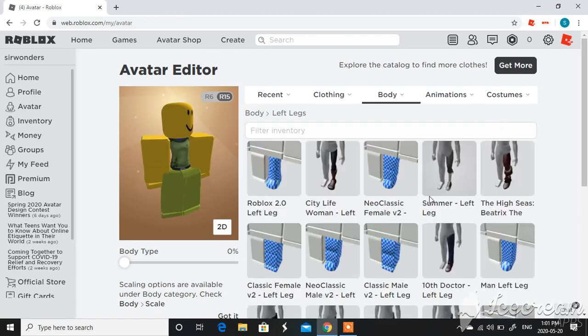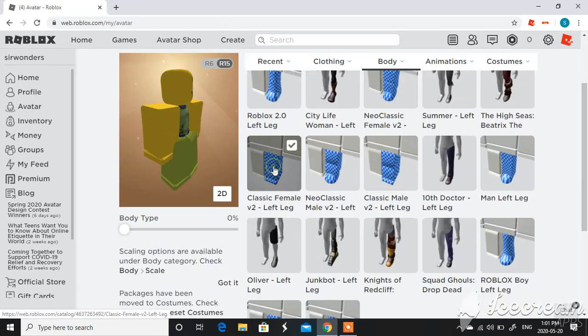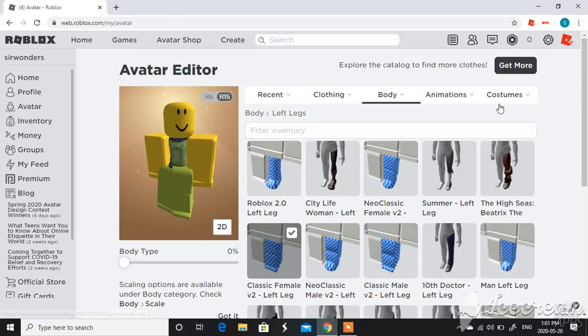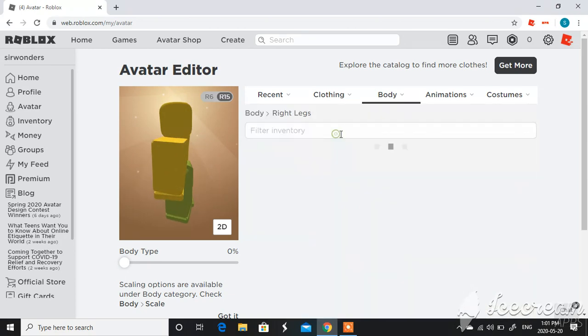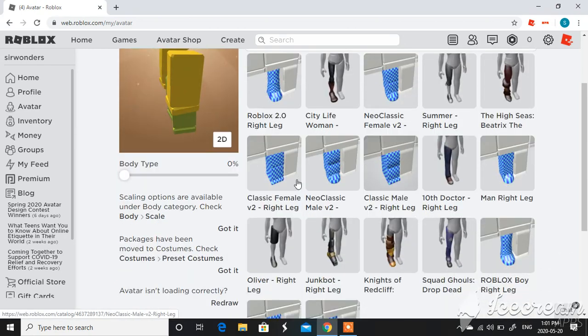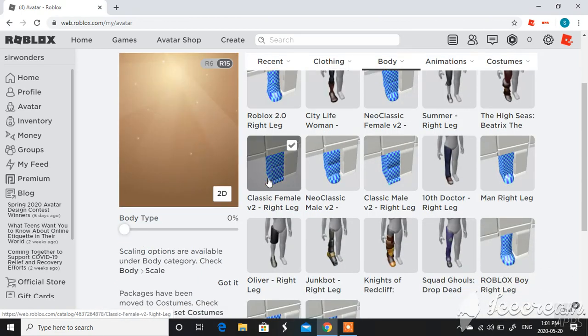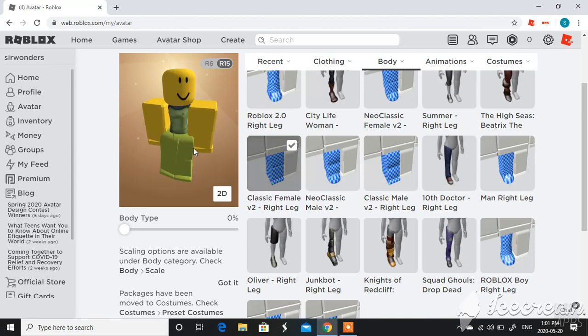Then you have to go to legs and put the classic female left leg and the classic female V2 right leg. So once you select both of these legs, your avatar will start looking a bit like this. Already pretty short, I think.